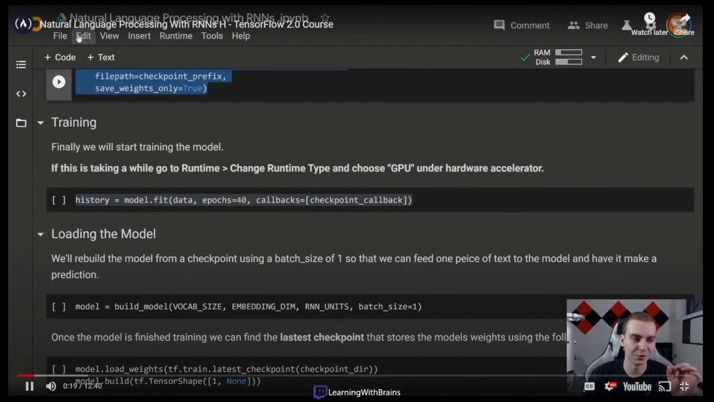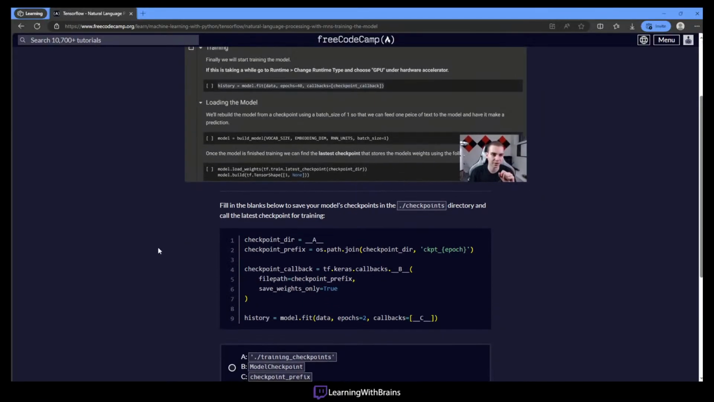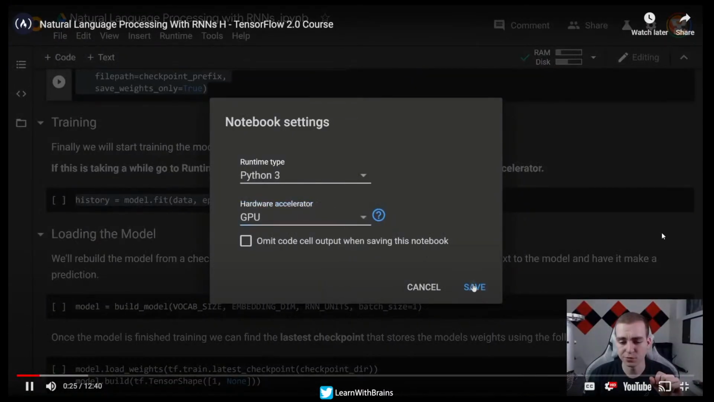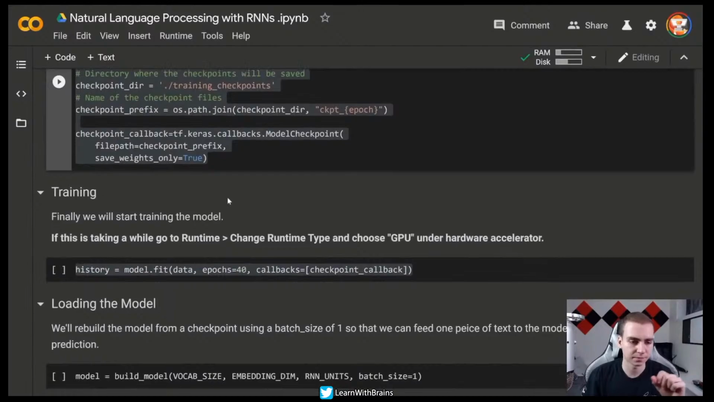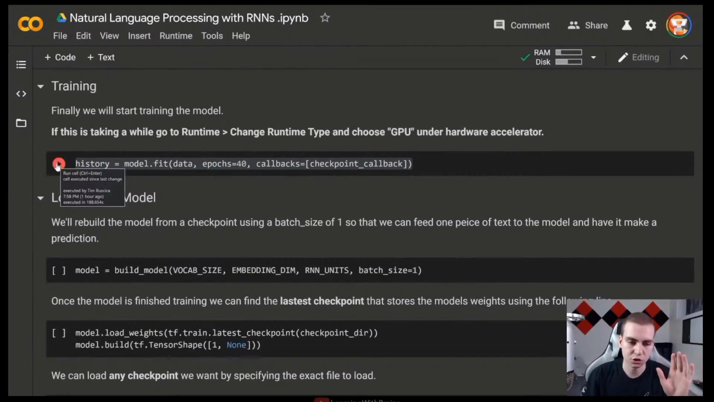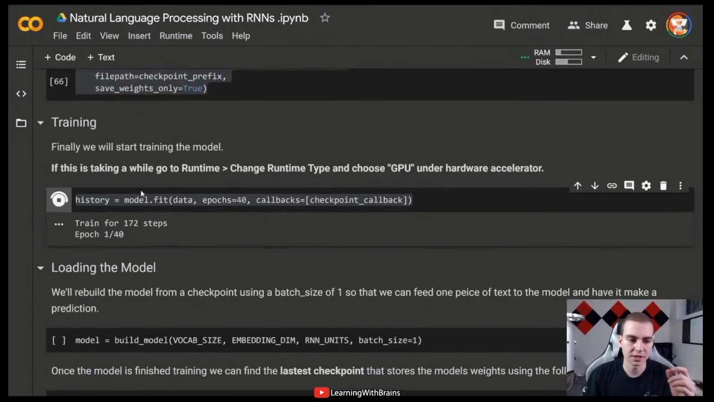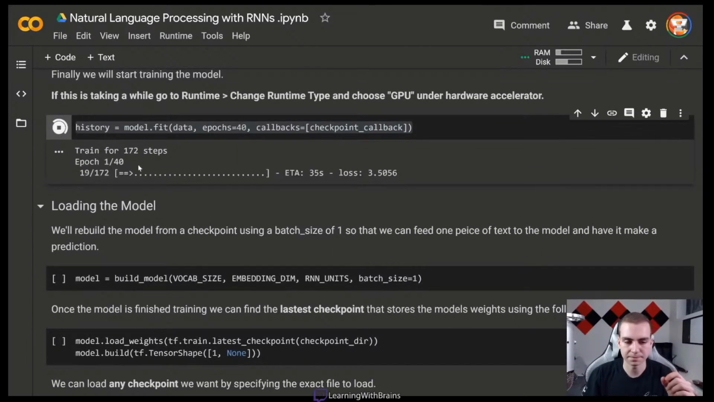Remember to start your GPU hardware accelerator under runtime, change runtime type, GPU, because if you do not, then this is going to be very slow. But once you do that, you can train the model. I've already trained it, but if we go through this training, we can see it's going to say train for 172 steps. It's going to take about 30 seconds per epoch, probably a little bit less than that.